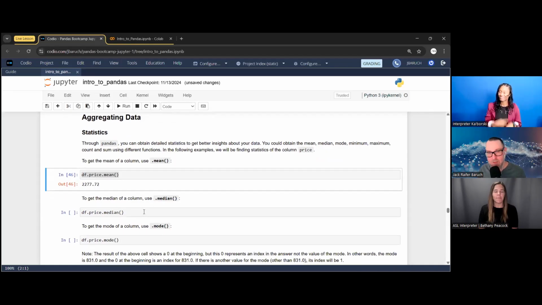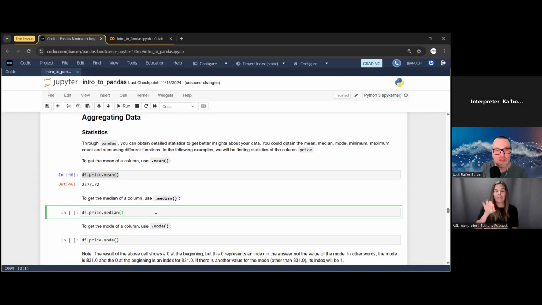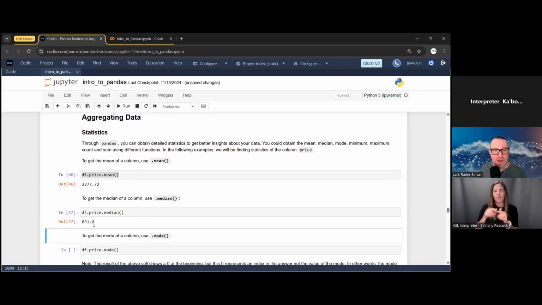So median. If I want to run the median, I just use the median function, df.price and then .median to get that particular value. Here's an interesting statistics question, just to remember how statistics works. In this case, if we have an average of 2,277 and a median of 831, is this a normally distributed data set or is it skewed? And if it's skewed, to which side?